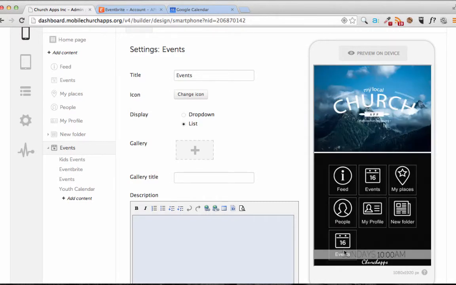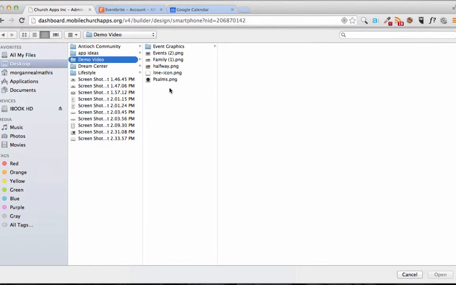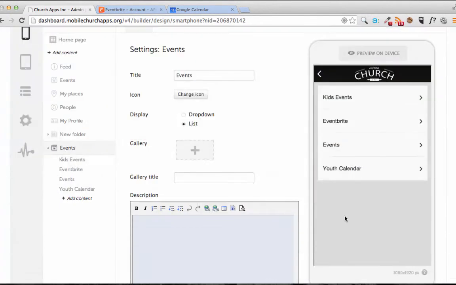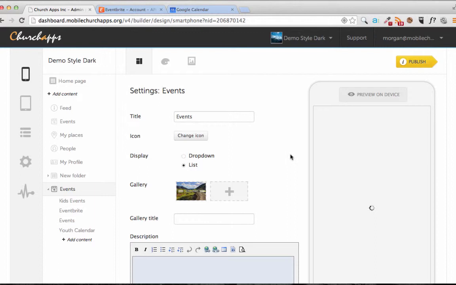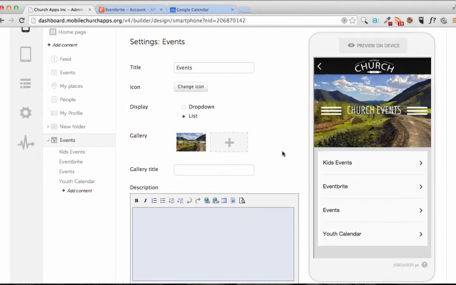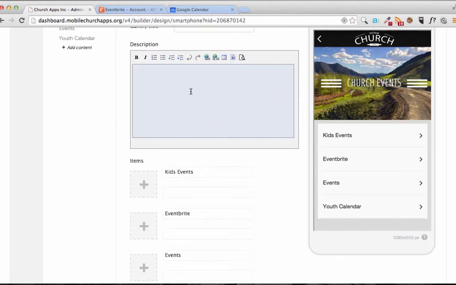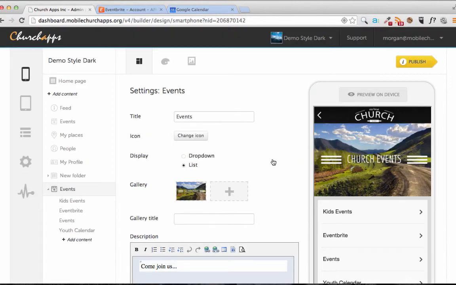Now let's say I want to spruce up that event area here, I could add a header image. And you can do this with any folder. And there you go. And then you can also add a description. Make sure you click the check mark for it to show up.